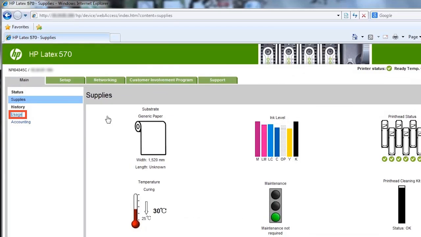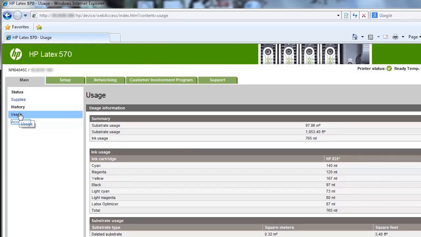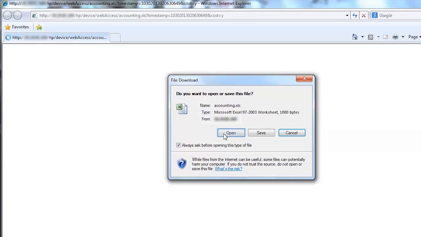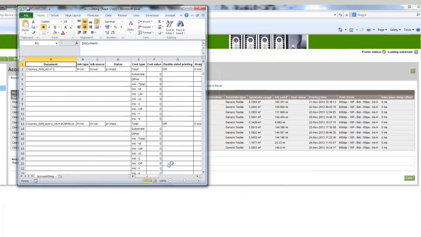The usage page displays substrate and ink consumption from the time the printer was first used. Information on total ink consumption is approximate. The accounting page shows relevant information about the latest jobs printed. Information on total ink consumption for each print is approximate. By clicking Export to Excel at the top of the page, you can download the accounting page information in the form of a Microsoft Excel spreadsheet.